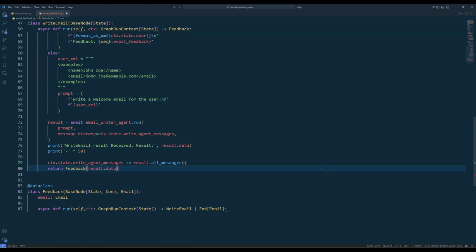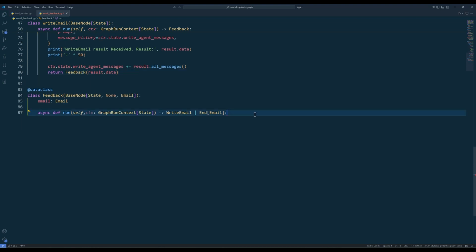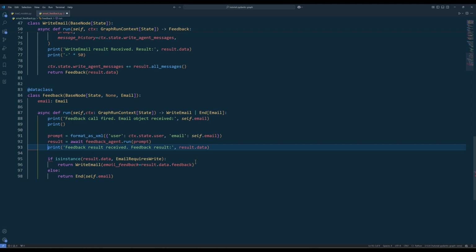Next, send the request to the email writer agent to draft an email and pass the email to the feedback node. In the feedback node, we will format the prompt as XML format and send the request to the feedback agent. From the feedback agent output, if the result type is an email requires write object, we will call the write email node with feedback included. Otherwise, we'll call the end node with the email object as the final output.